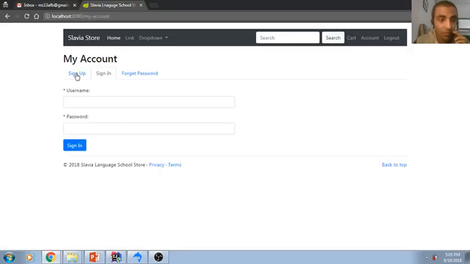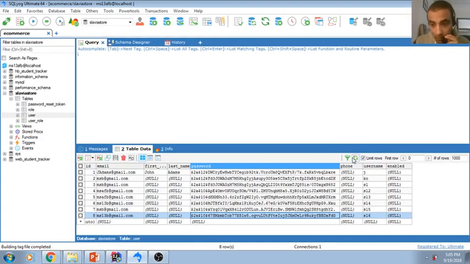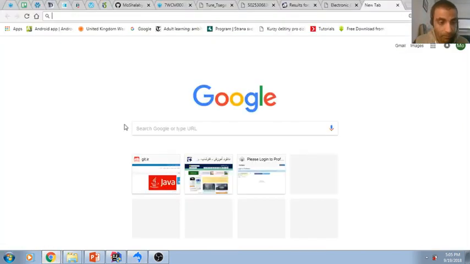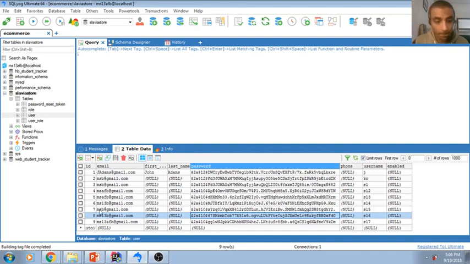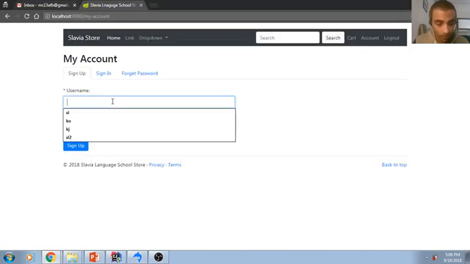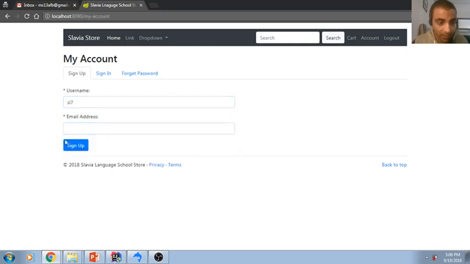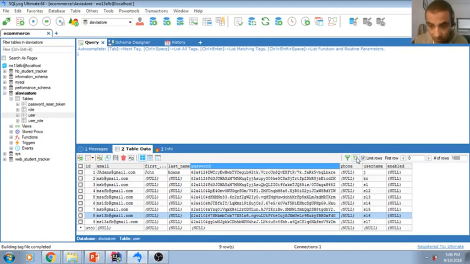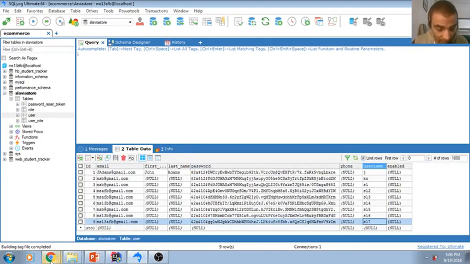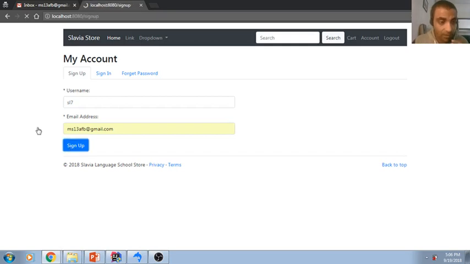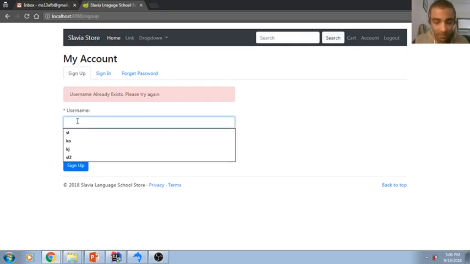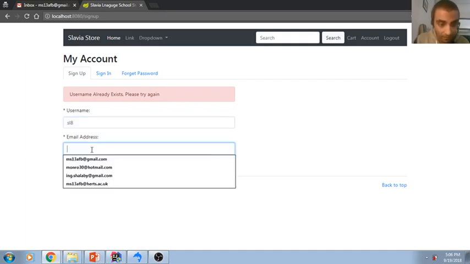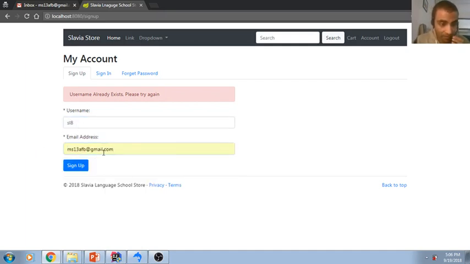Now it's time to work on the sign up. Simply, if you have an existing user like SL7, let's say SL7. By the way, if you didn't add anything here, there is validation. So if you have SL7 and MS13, both of these already exist, as we can see here. If you did that, it will tell you the username already exists. Let's say we want to have SL8 and MS. So new username, but the email already exists. Now this will change to email.